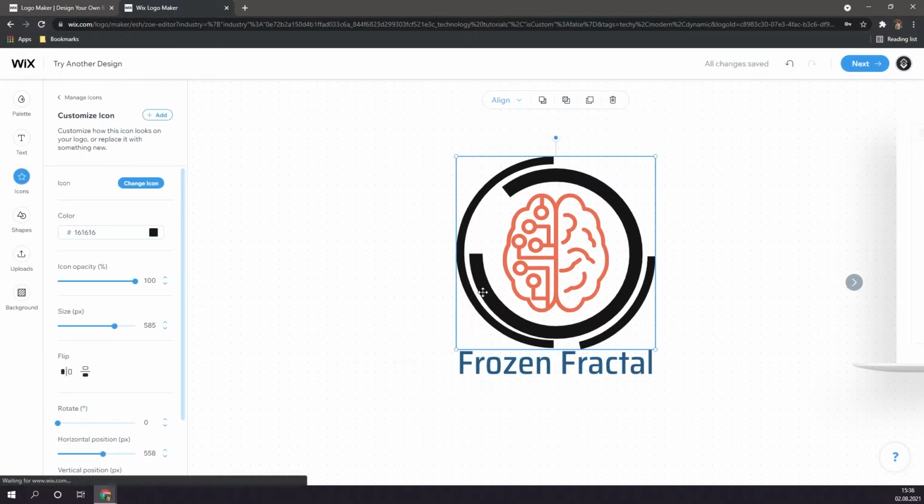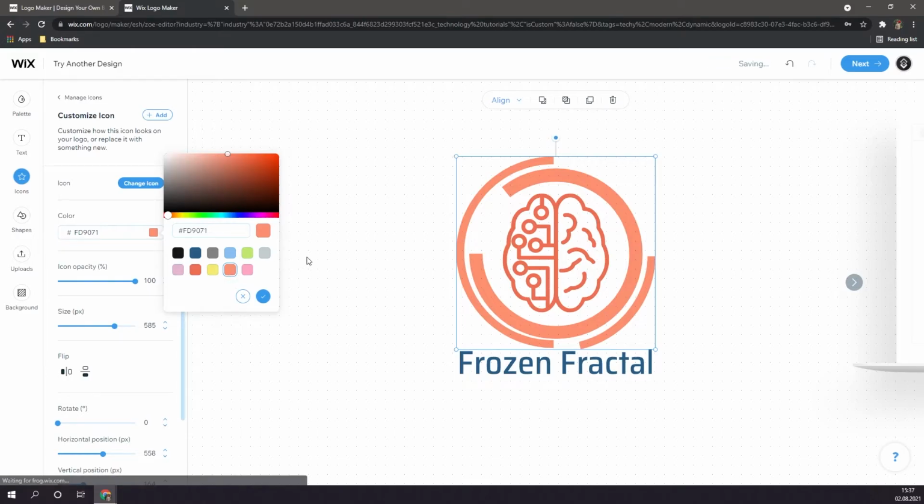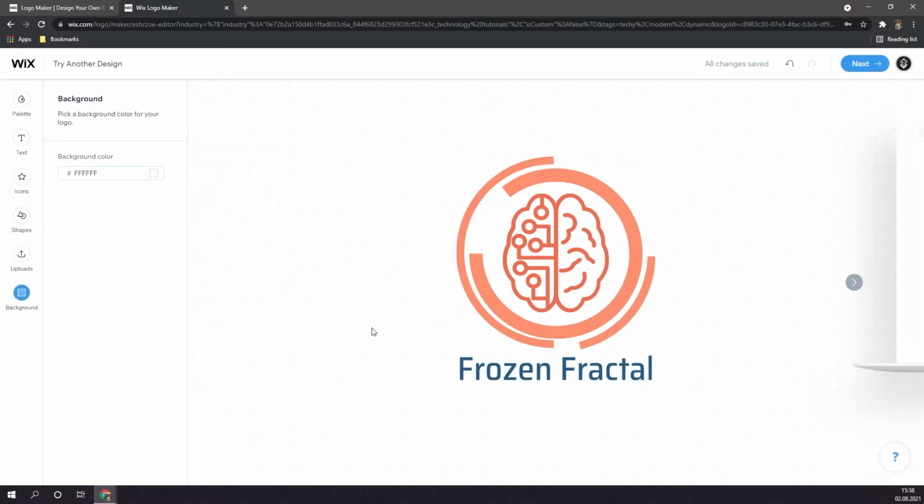To change the color of the icon, I'm going to click on it, select color, and then change it right here, either selecting from colors that are already in our logo, or making your own. I'm going to go for a slightly lighter tone of orange. After changing all of this about our logo, I think the Frozen Fractal doesn't look as good underneath it like it used to. So I want to change its position.